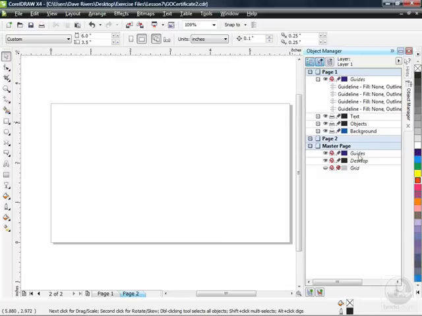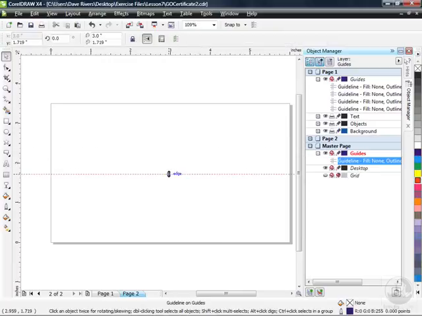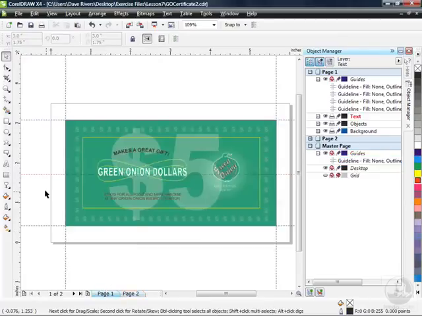Now, if I go down to guides here and make that the active layer, it turns red, and I bring in a guideline, let's say down the middle here, I'm actually doing it for every page. So now when I go back to page 1, I'll see my guidelines as well as the one I just added under master page here. So you've got the ability to use both if you wanted to.